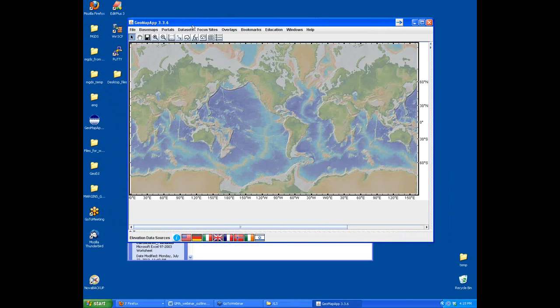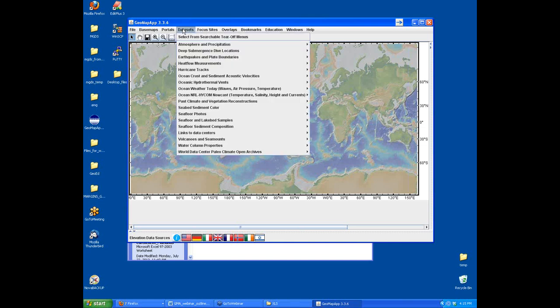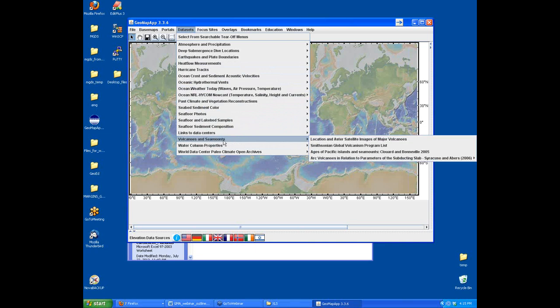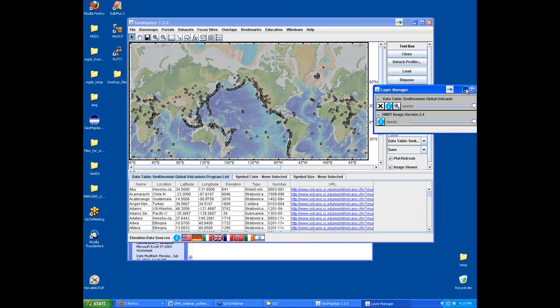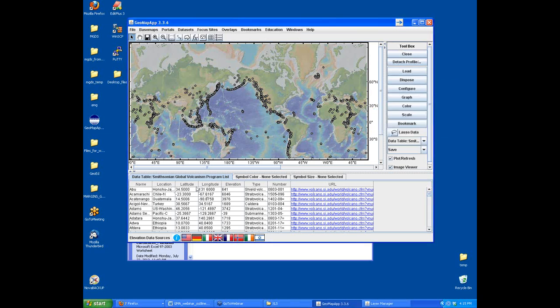So let's have a quick look at some of the built-in data sets. One of the ones that's in there is the Smithsonian Global Volcano Program dataset, the catalog from that. And that's listed under data sets, and this might be of interest to GeoPRISMS folks, under volcanoes and seamounts, and we see that the link is there. It loads the table, and we see the dots have appeared on the map, and we're now familiar with the structure of the window. And the volcano names are here.